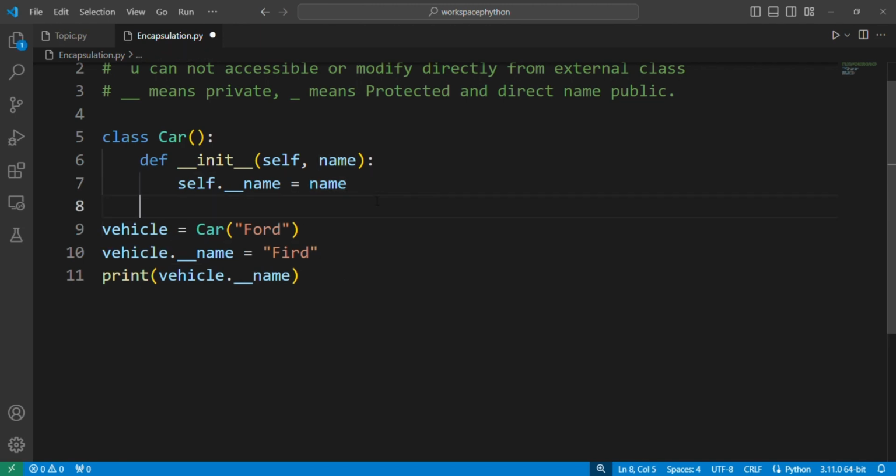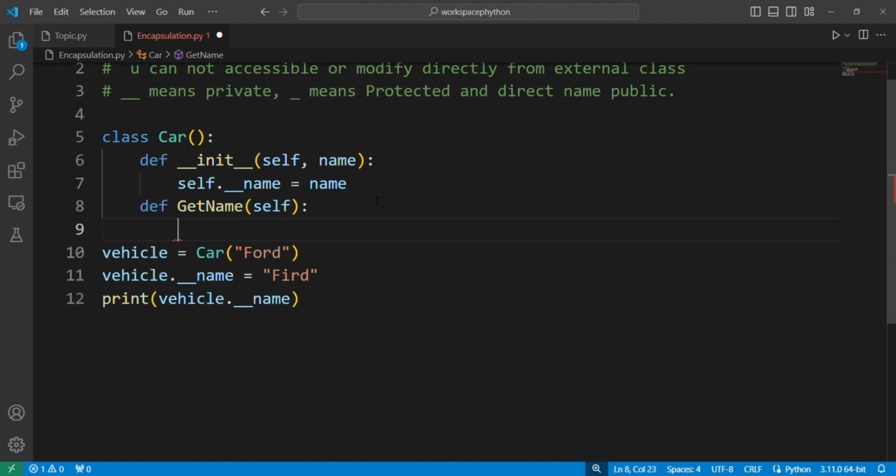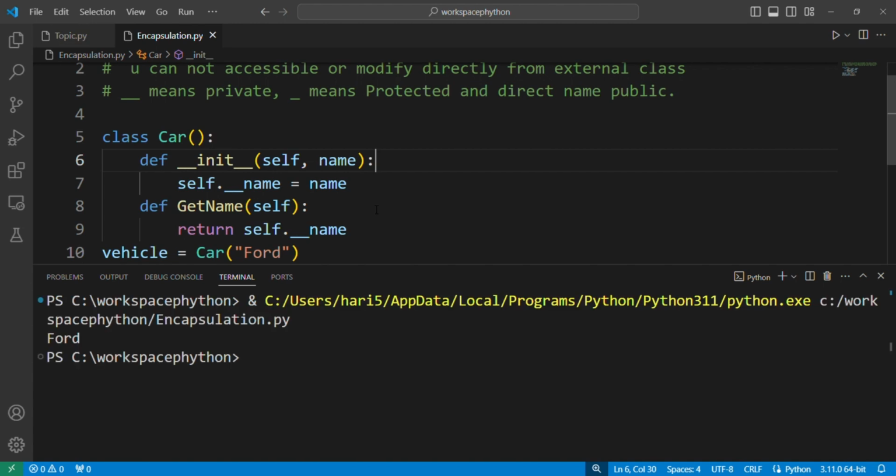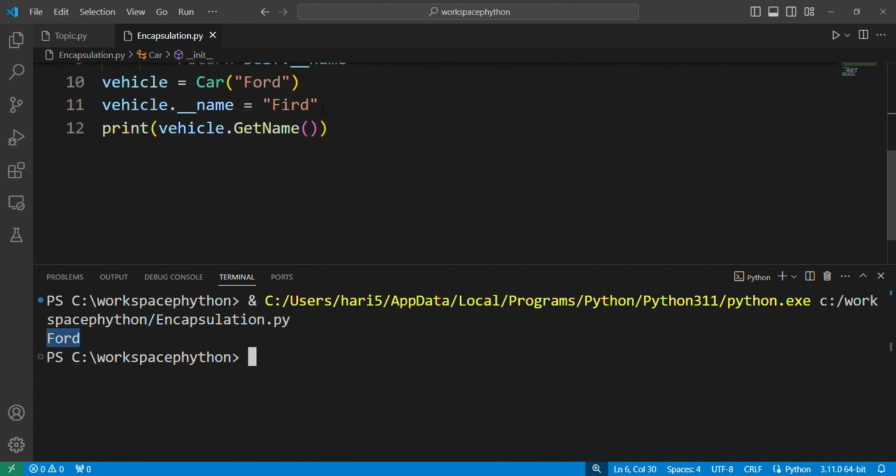How do you fix it, or how do you know that's fake? This is how you know. First, I'm going to use something called get name, because we just want to get the name. We use self, and then we have to just return the name. Let's return self dot name. But our name has a double underscore, so we have to use the double underscore. Now I can just use dot get name with the parentheses, and now this should work. As you see, it's printing Ford even though we changed it over here.